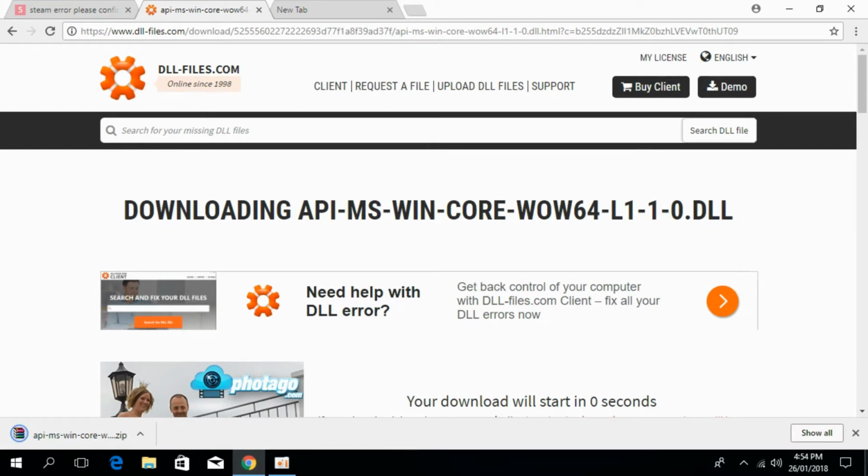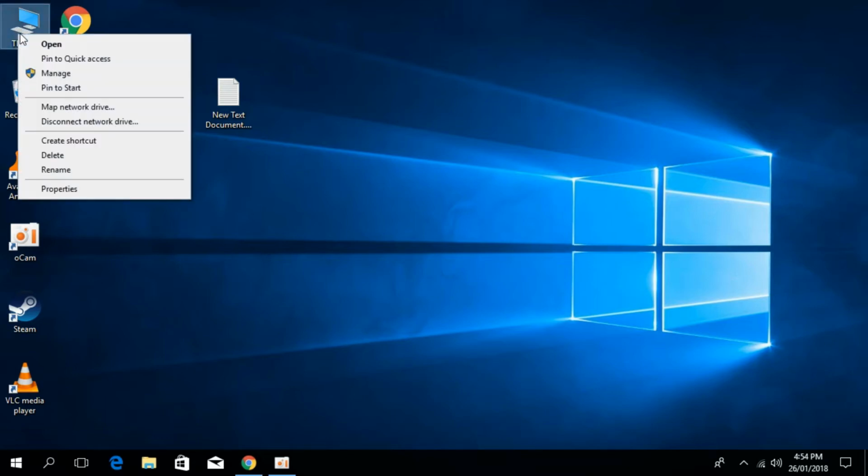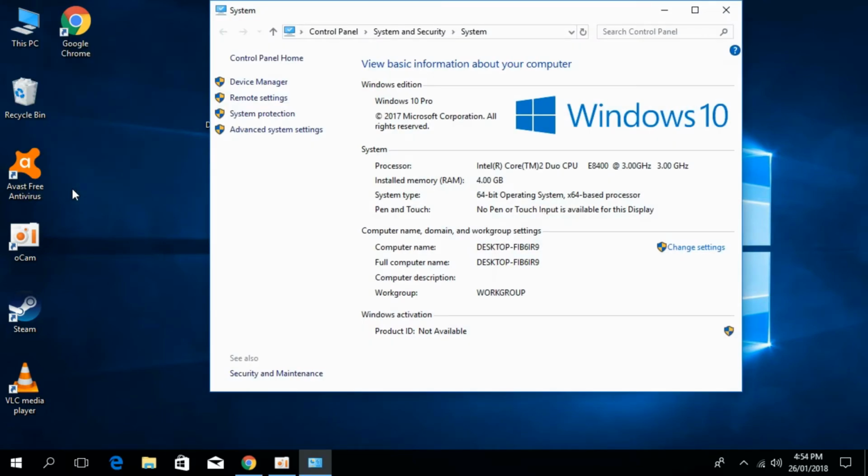Meanwhile, we have to make sure what kind of system we have. Is it 32-bit or is it 64-bit? For that, just go to This PC. Here, click on properties. And against the system type, we can see what kind of system we have. So we have a 64-bit operating system with a 64-bit processor.